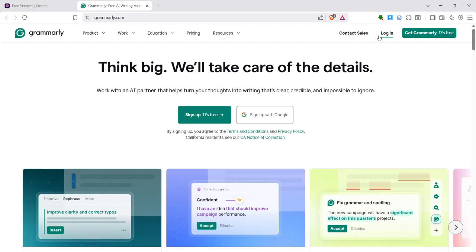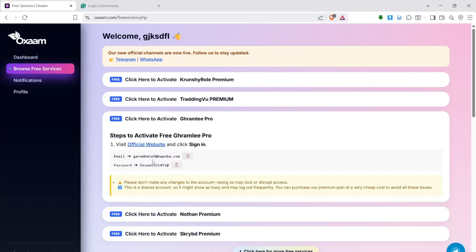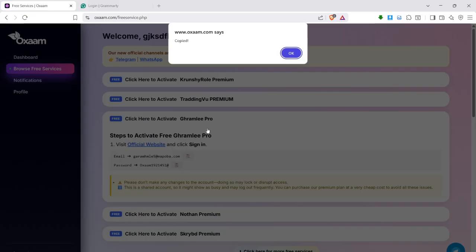Now scroll a bit and find Grammarly Pro. Click on it. You'll see an option to get access. Once you click it, the site will give you a login email and password.